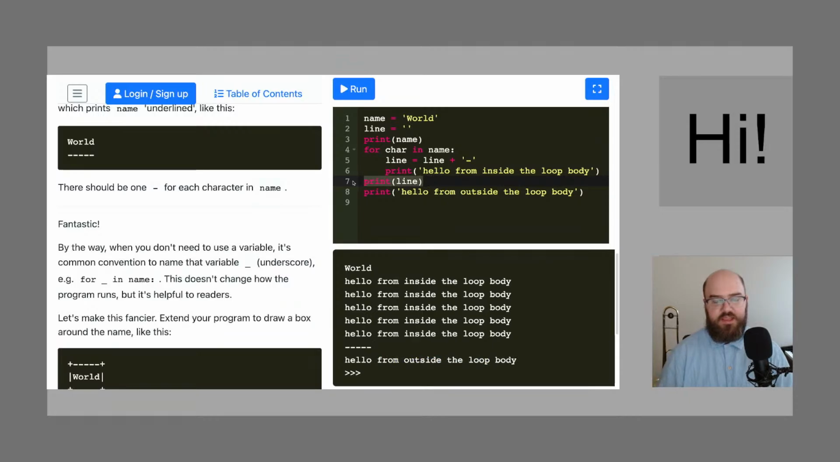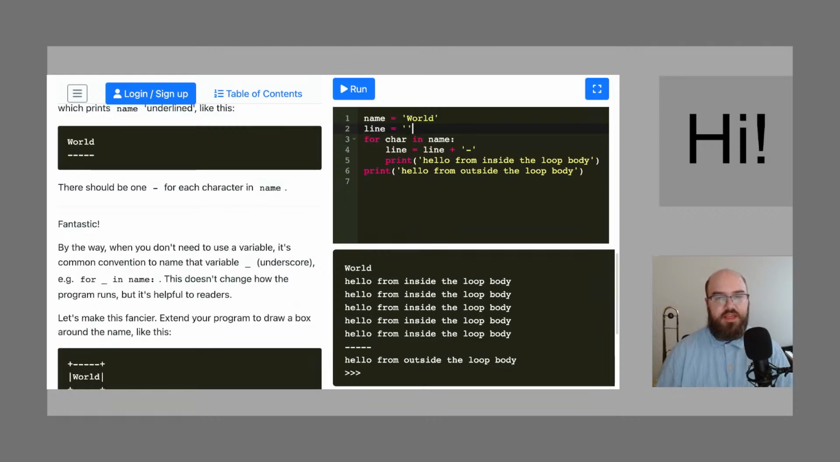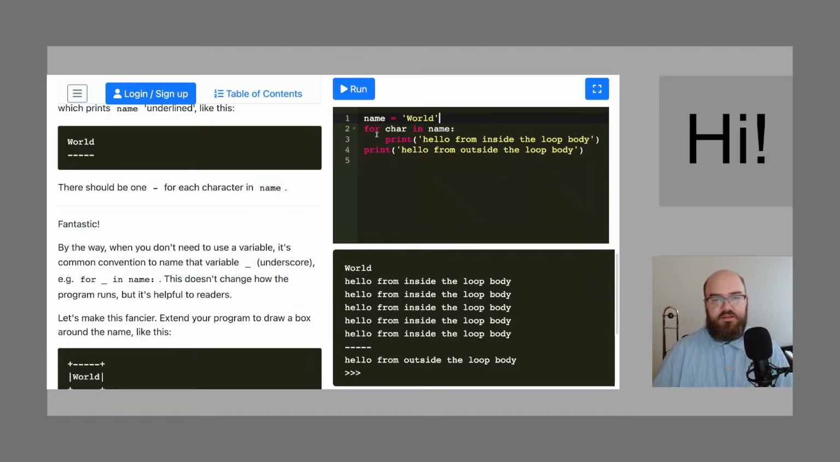Let's actually take away line and print name and make this really, really simple. We can even take away line because we're not using it. So hello from inside the loop body is going to happen 5 times. Hello from outside the loop body is going to happen 1 time. Let's run that. Hello from inside 5 times, hello from outside one time.